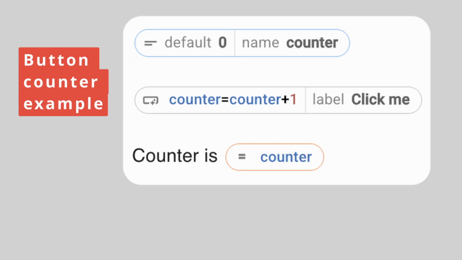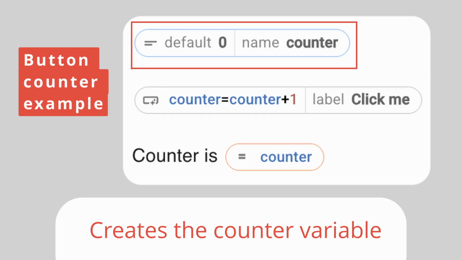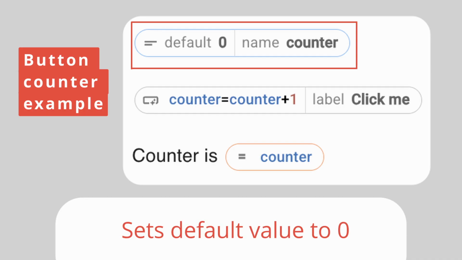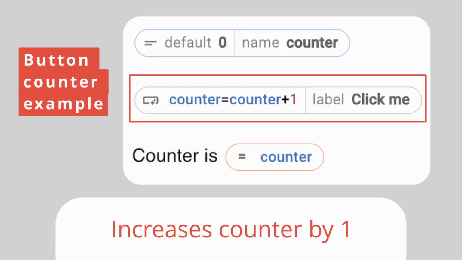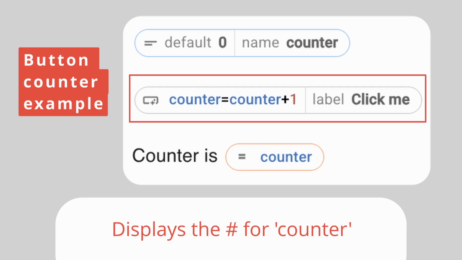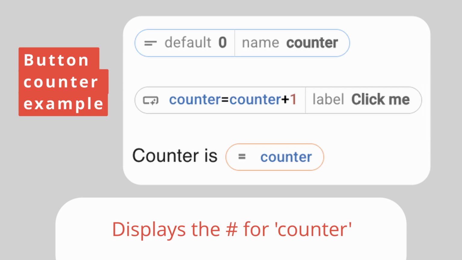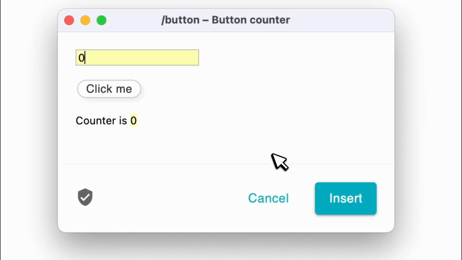To recap, the form field creates the variable called counter and sets the default value to 0. Then the button command executes the code when clicked and increases the counter by 1. And finally, this formula displays the number associated with the variable called counter. Now when you use the snippet, you can click the button and see the counter increase.